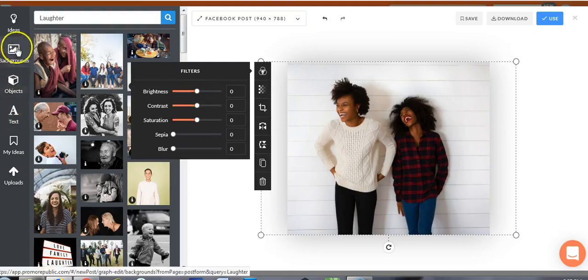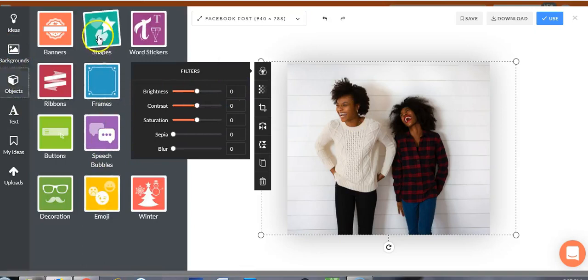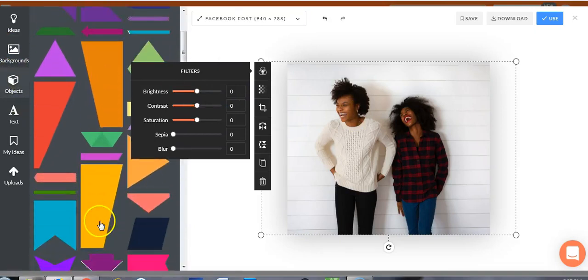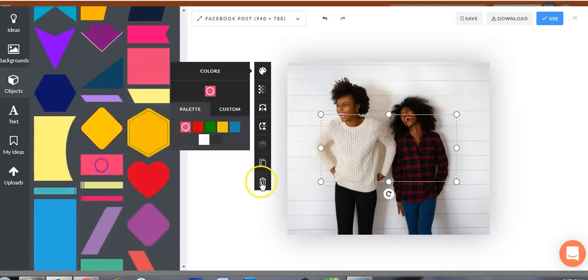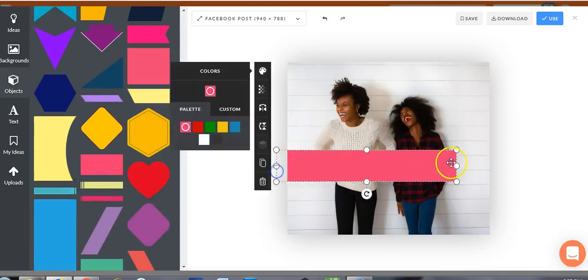And then I need to add an object. Okay, I need to add an object, so the object that I need to add is a shape. You can add as many shapes as you want, and then I need to use one that is a cross. Okay, so I want to put my text right there.